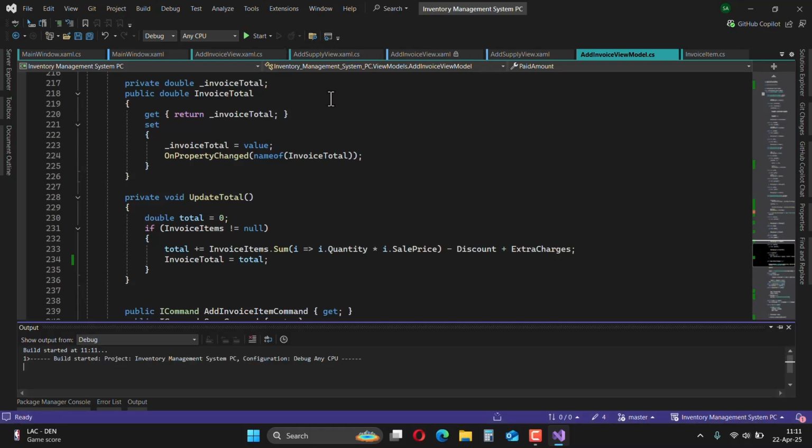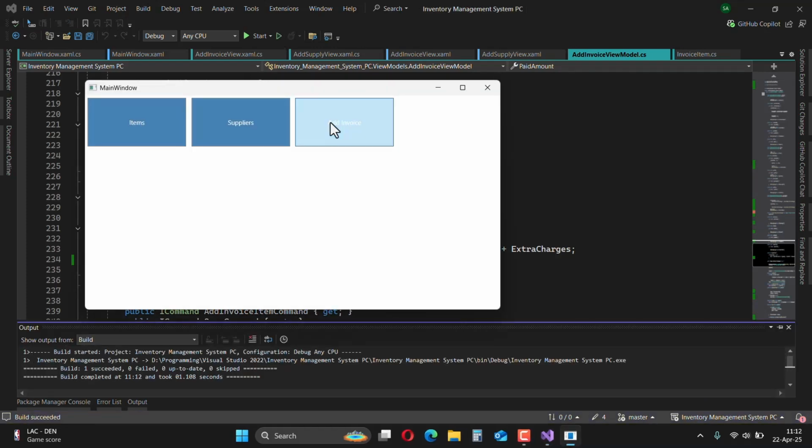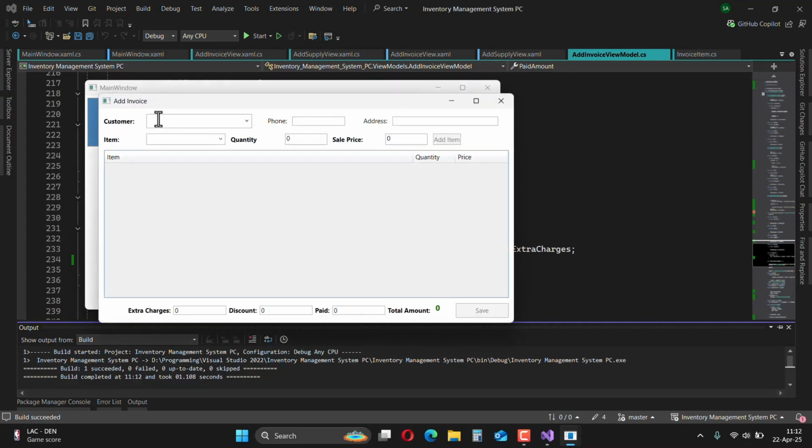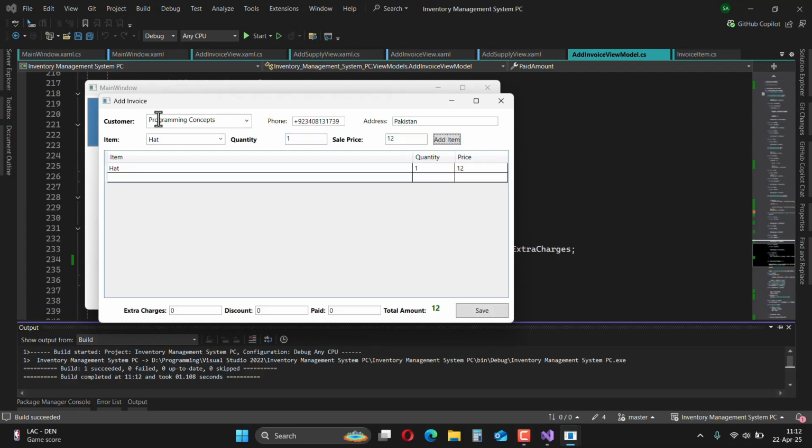Okay, run this again. Add new invoice, programming concept, item hat, quantity 1, okay, 12. I'm going to add 2 jackets, quantity 2, add, and then I'm going to add extra charges 8. Then I'm going to add discount 20 and paid 100. I'm going to save this.